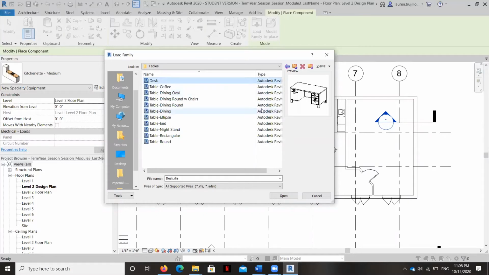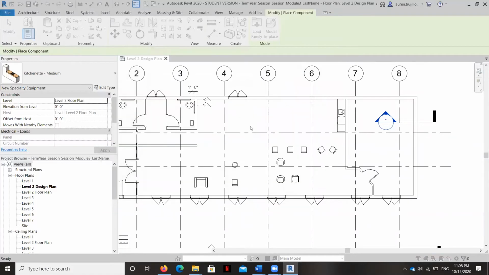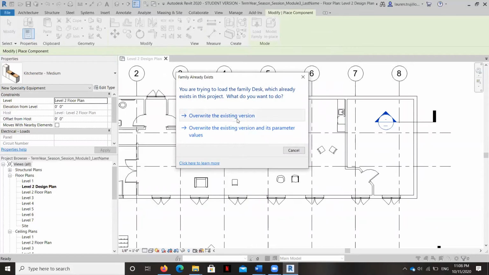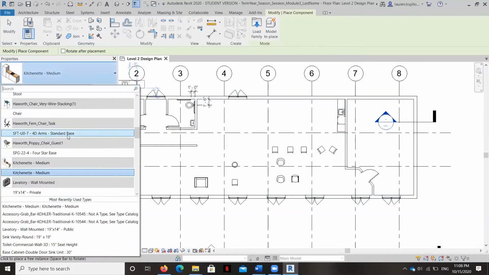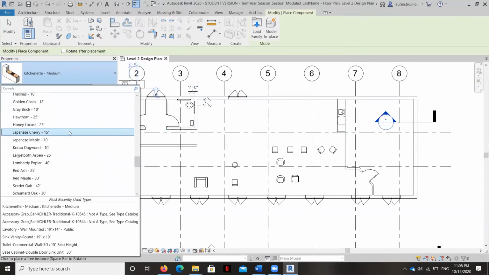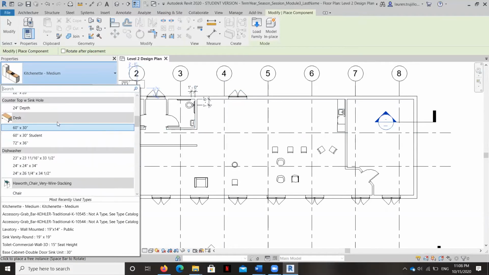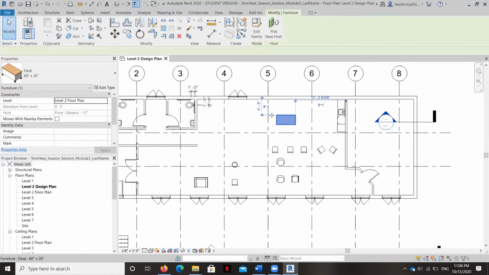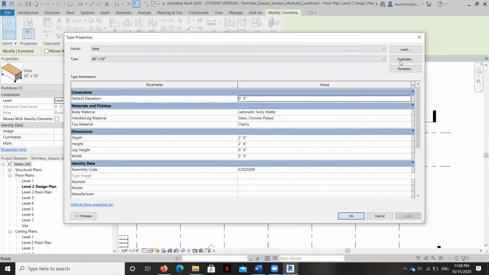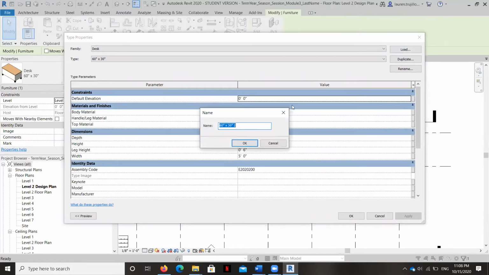I'm going to put a few of these desks in. See how it wants to be a kitchen. So let's go ahead and grab one of those desks. Now, I believe they come in as a 60 by 30. They're real little. So you can edit the type and make this a little bit larger. I'm going to make it a 36 by 72.